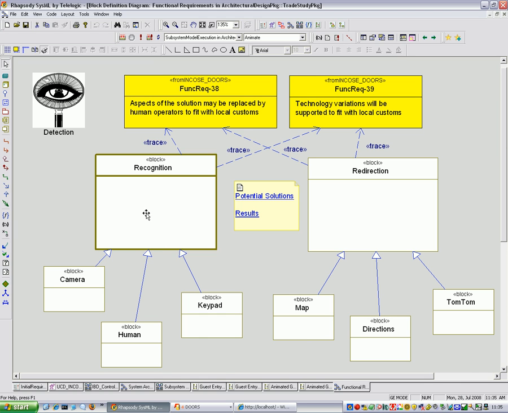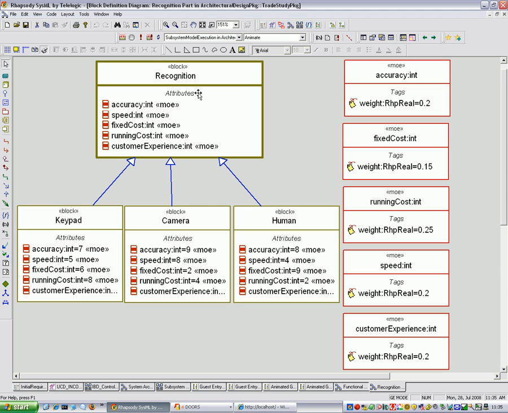What we also did for each of these was a weighted method study. So here is our recognition part, and here are the MOEs, the measures of effectiveness, the criteria we're interested in: accuracy, speed, fixed cost, running cost. Each one of those is over here as a tag. And each one has been assigned a weight. How important is it in relation to the others? Then for each version, we've got our keypad and our camera and our human. Well, those MOEs have been given actual numbers, real figures.